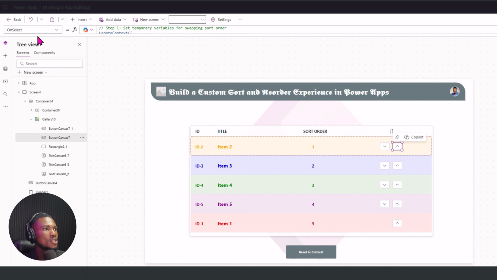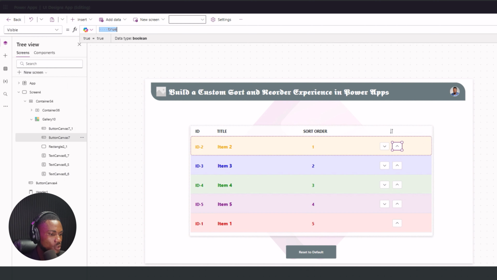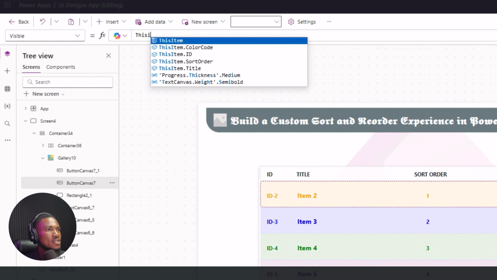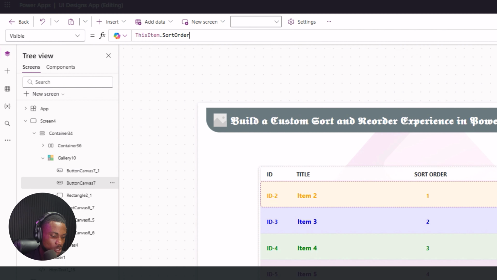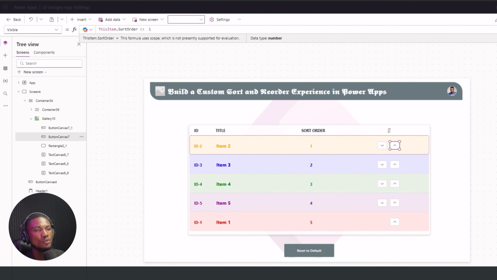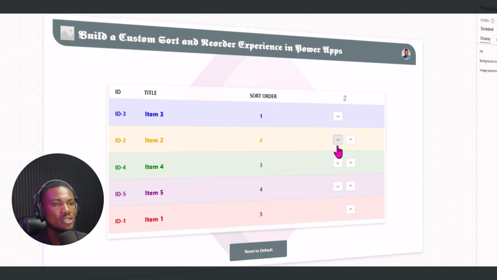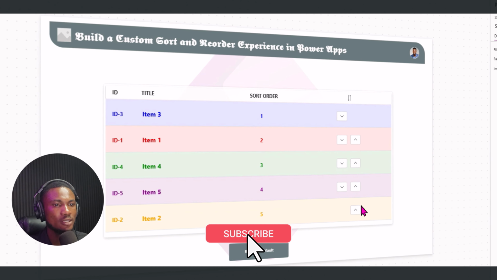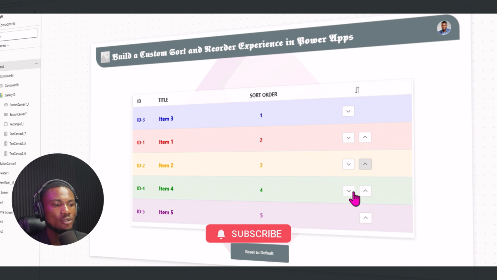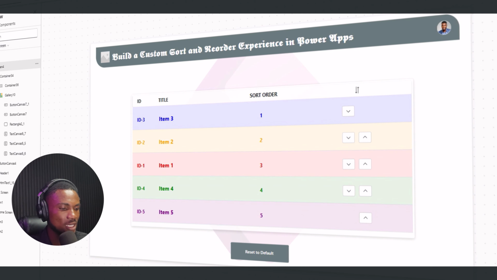So that one is pretty much easy, in the Visible property. We want this to only be visible when ThisItem.SortOrder is not equal to 1. So if we find that the sort order is equal to 1 for that particular record, we hide the first item. So you can see that is how you can quickly create a custom sorting logic, and it doesn't really need to be hard. It helps you give your customers more flexibility.